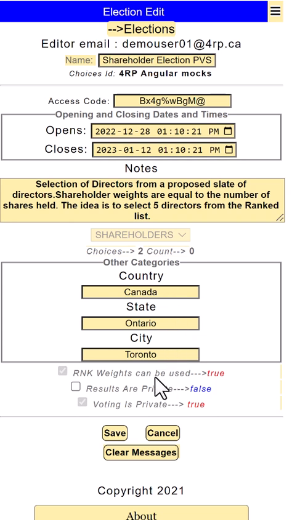Fill in all the boxes with respect to country, state, and city. These location fields have no impact on the performance of the program. RNK weights are used in shareholder elections to represent the different shares owned by shareholders.